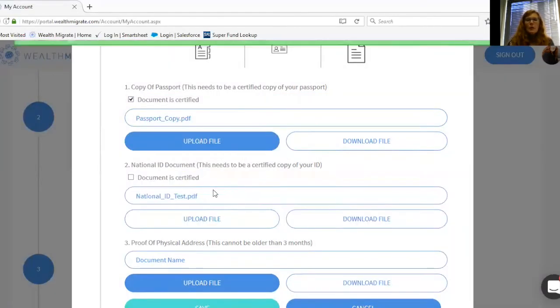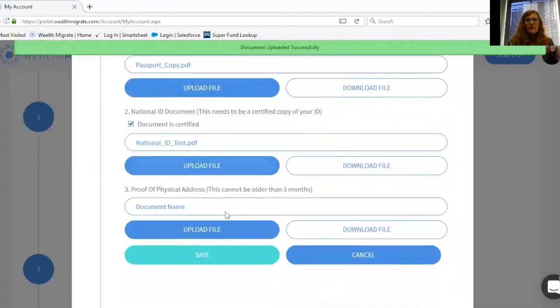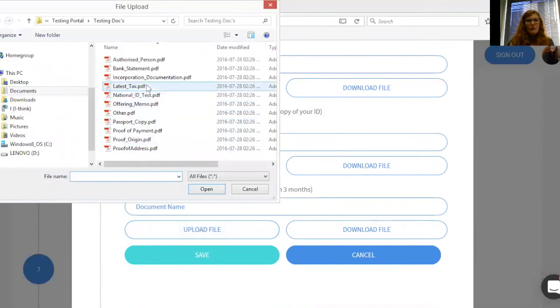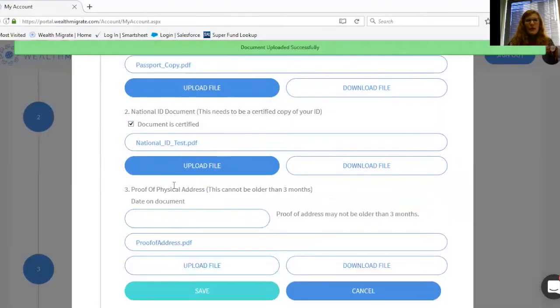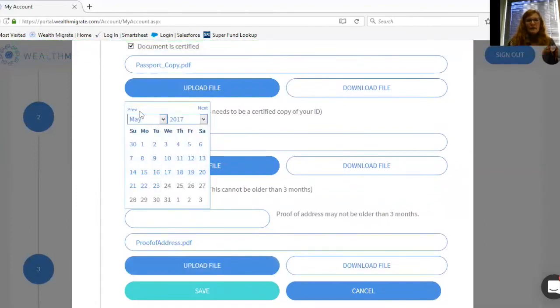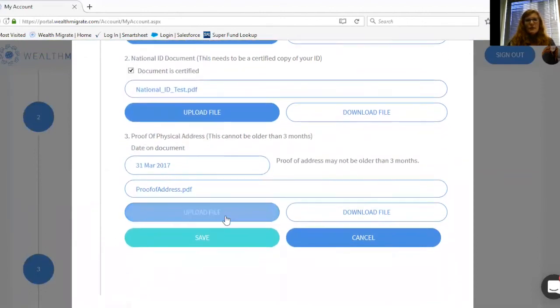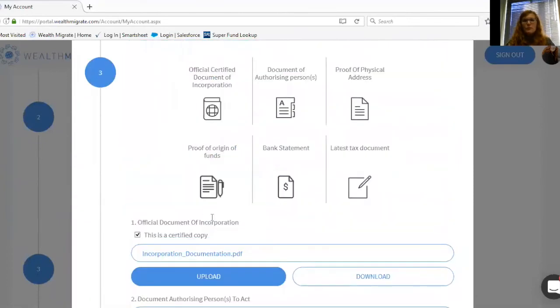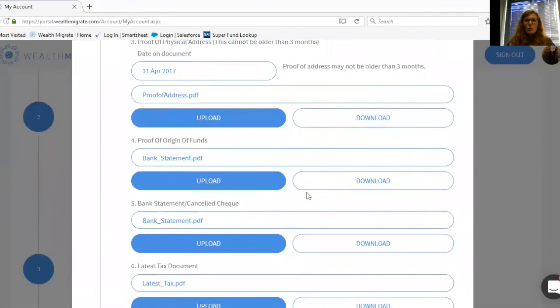Again, it will ask me if it's certified. Proof of physical address, I'm going to upload my utility bill. It will prompt you to put in a date. I'm going to make it March 31st. And then I'm going to say save. Very important to save it, otherwise you're going to lose all your information.